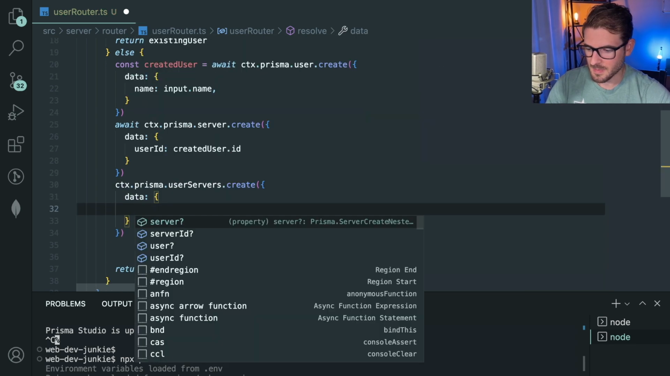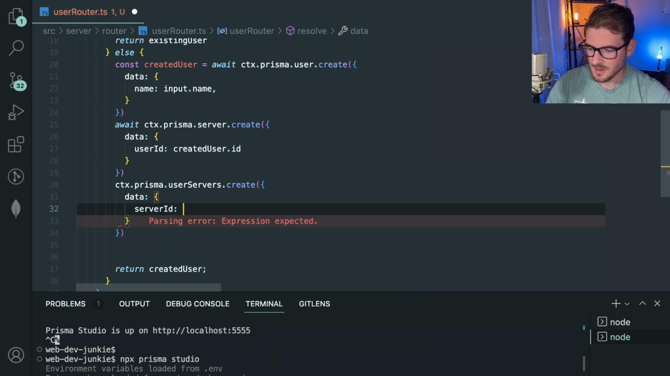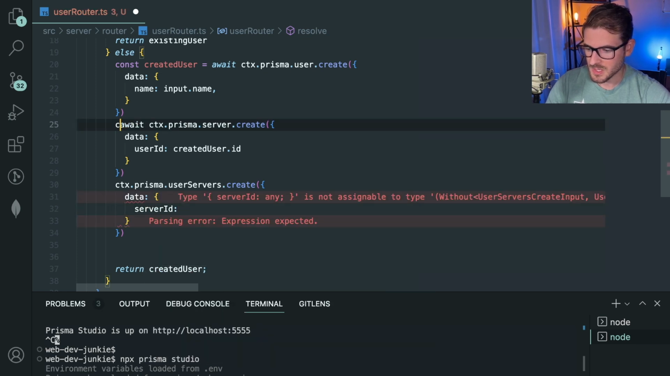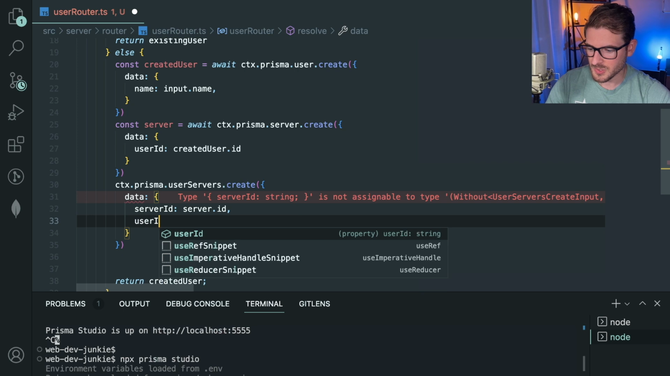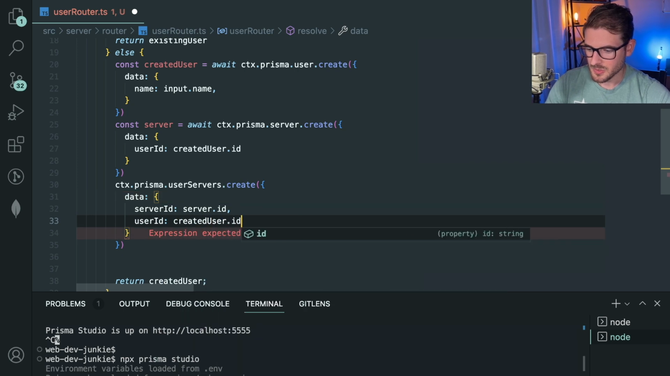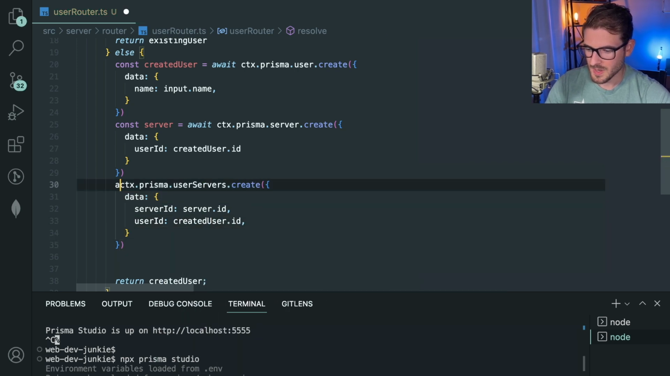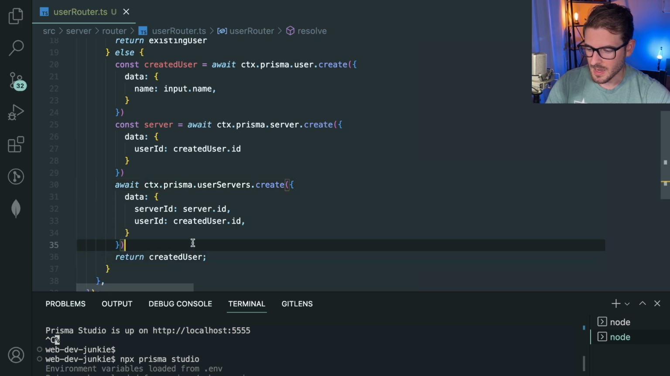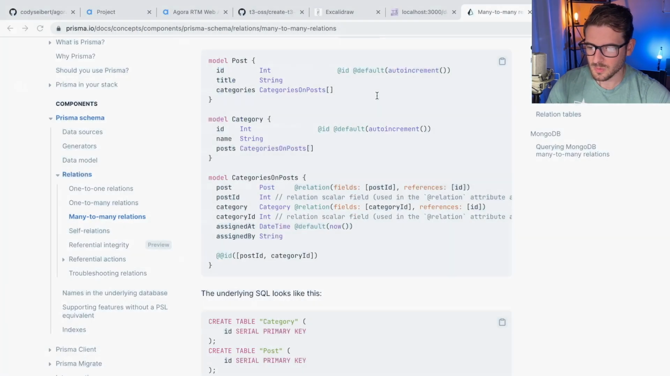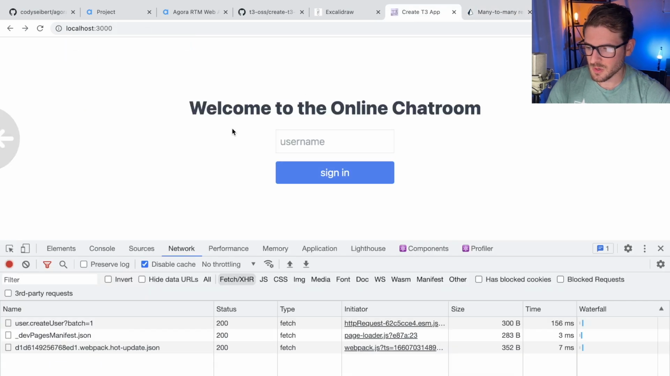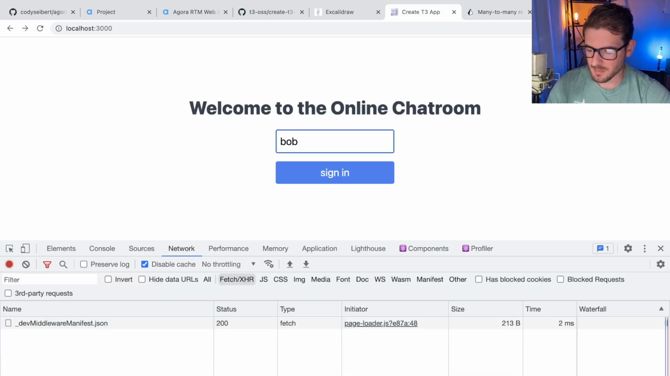We probably need to pass it a server ID, which would be the one we just created. And then also we probably need the user ID. Go ahead and await on this too. And now that should link this user to the server. And I think we're going to use this later on in the UI to know what servers they belong to. So let's go back and try again with Bobby.